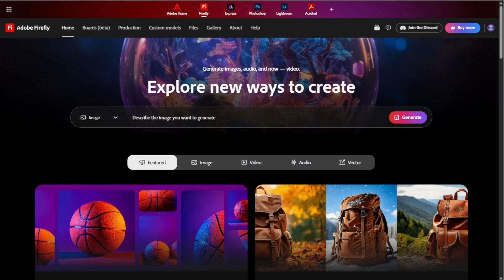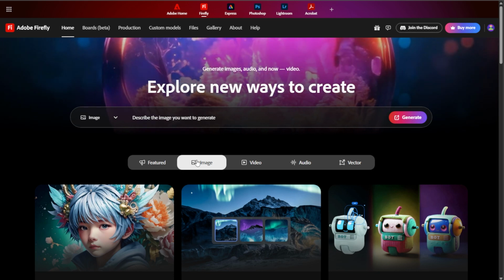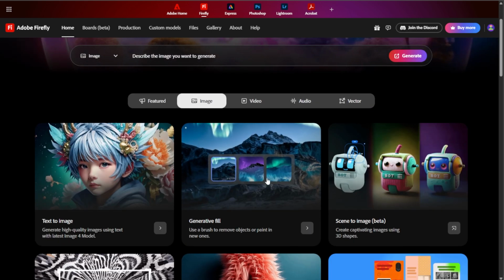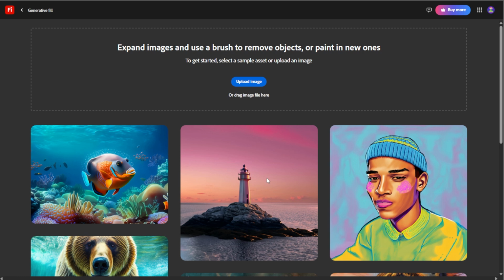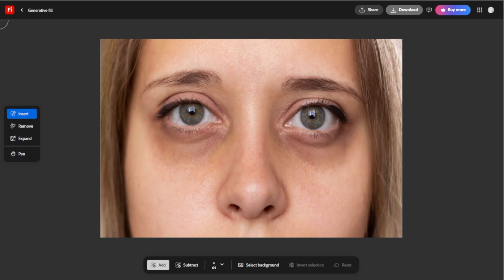From the homepage, look for the generative fill under the image category. Then click it to launch the generative fill editor. On the generative fill page, click the upload image or drag and drop your image into the upload box. Supported formats include JPG, PNG, and WebP. After uploading, your image will appear in the editing workspace.